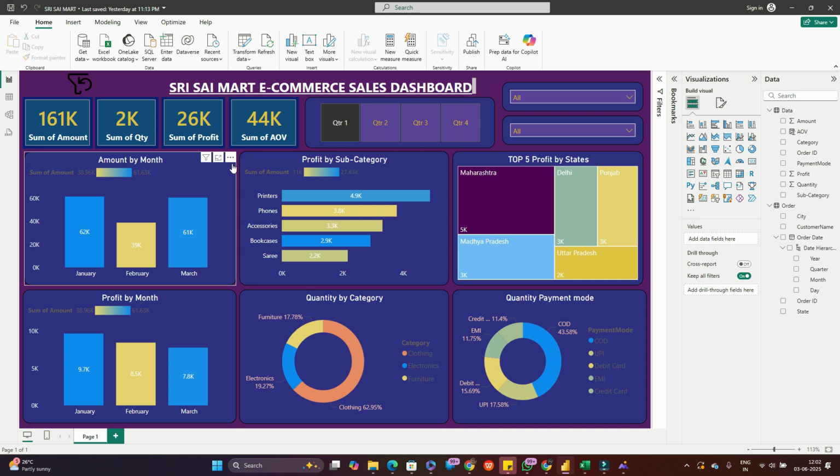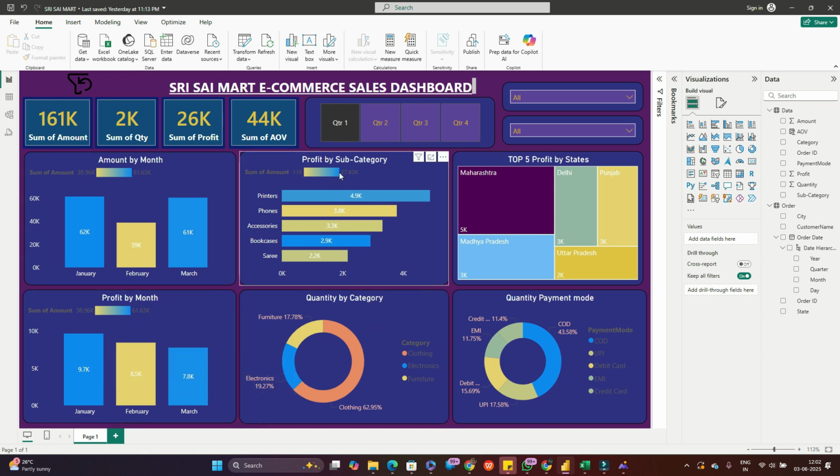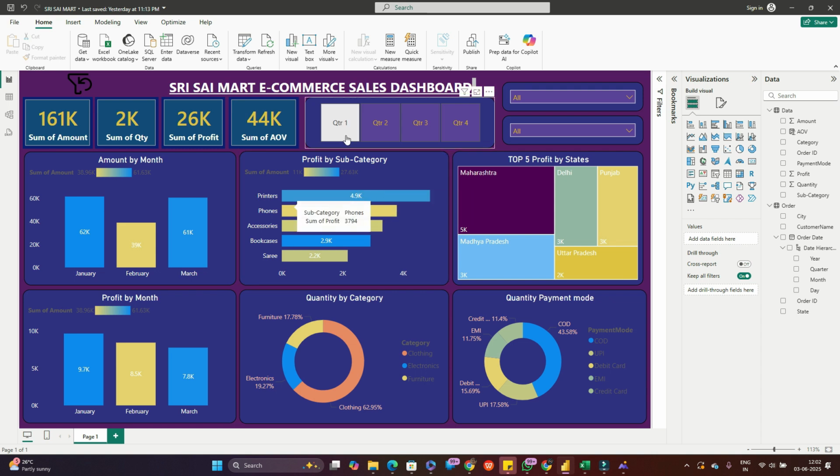In Q1 we can see sum of profit is 26k. On sales, we have done 62k in January, 39k in February, and 61k in March. So profit per month is 9.7k, 8.5k and 7.8k. In the subcategory you can see what the highest sales is, printers, in this Q1.